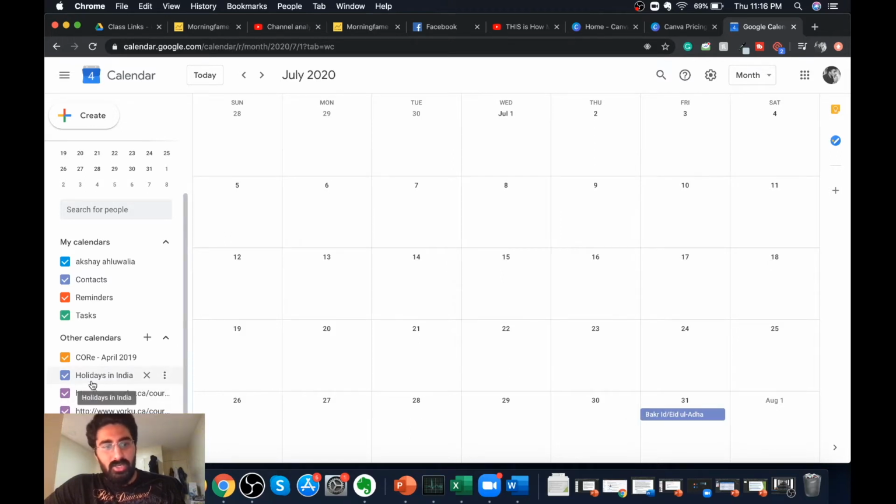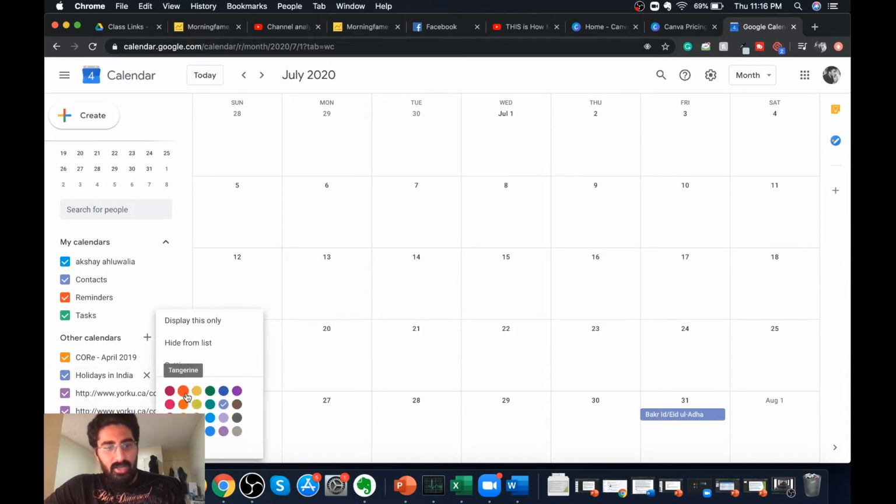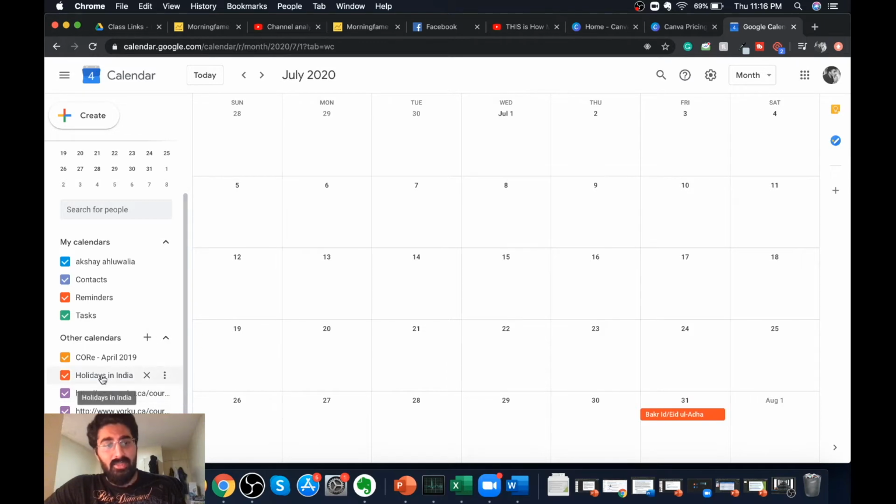You notice that the event is the same as the color of the calendar, and if I wish to change the color coding, I can change it by clicking on the right hand side and clicking on the color that I want to change to. So if I wanted to change to tangerine, I can click this, and then all events that I create in Holidays in India will be of the color tangerine.